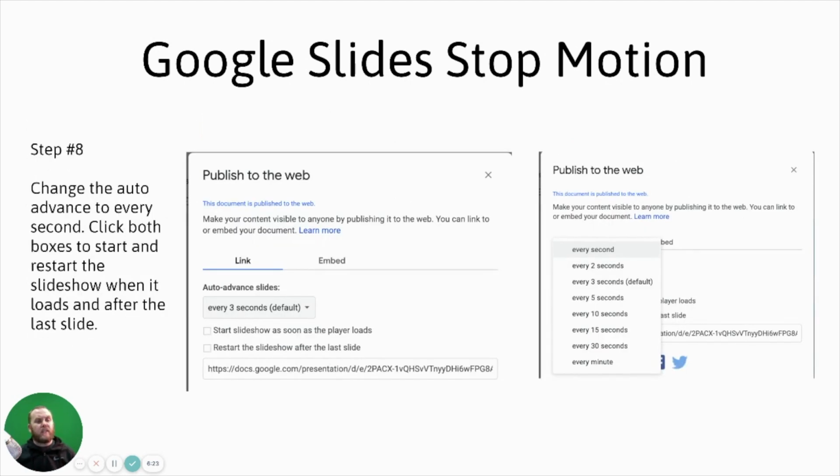Okay, step 8 is you're going to change the auto advance to every second. So instead of every 3 seconds, make it the shortest it'll be, which is every second. Click both boxes to start and restart the slideshow when it loads and after the last slide. So have both of those boxes checked, and you'll notice there's a web address that's appearing because you are publishing it to the web. You're going to have to pay close attention to that because this is how you're going to hand in your video if you don't make any additional edits. Actually, you could hand in a screen recording too, but this is how you're going to be able to access your video to see it.